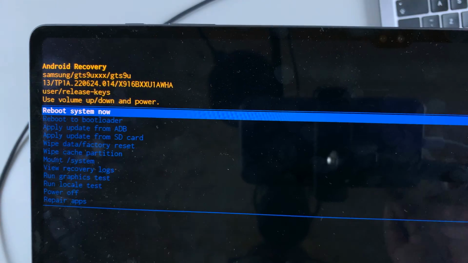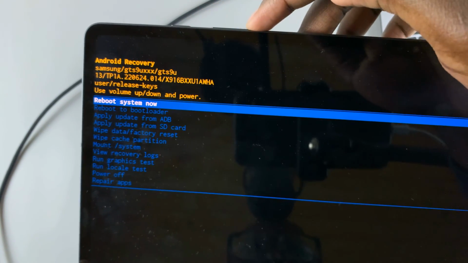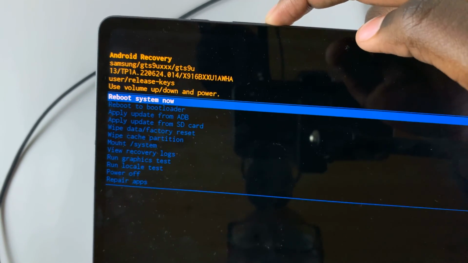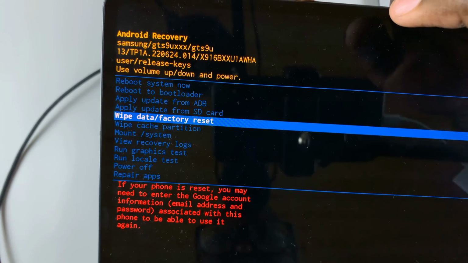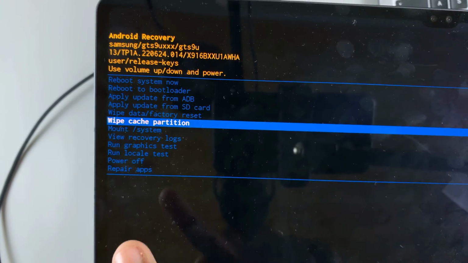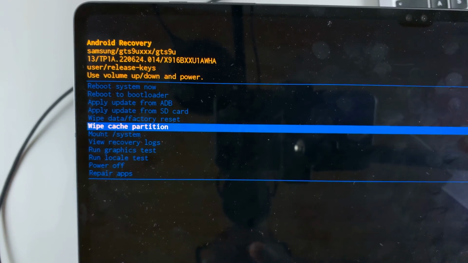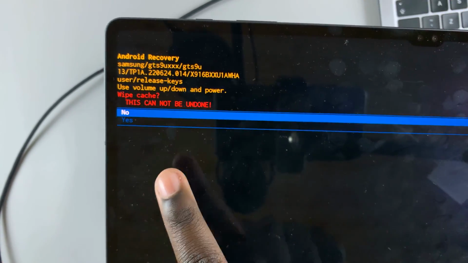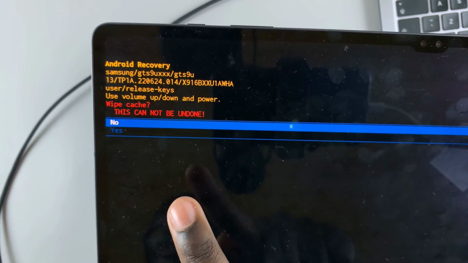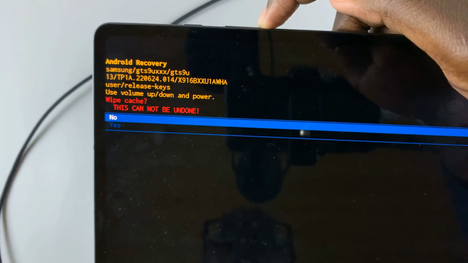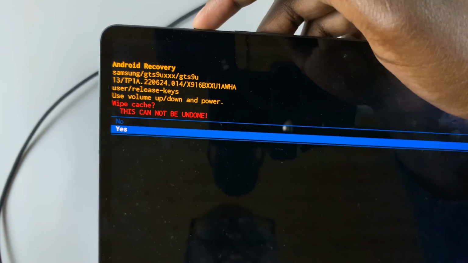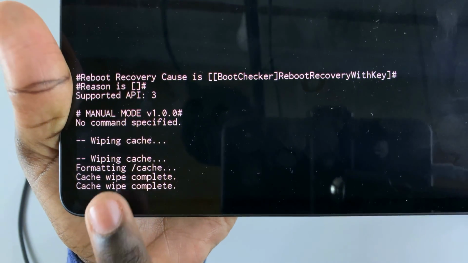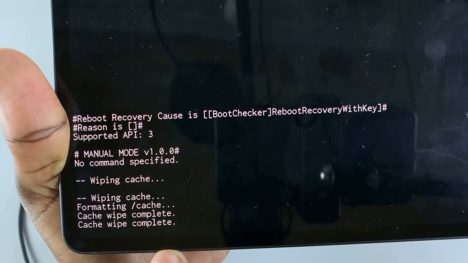So what you want to do is use the volume up and down buttons to scroll through the recovery menu. So use the volume down to scroll down until you find wipe cache partition. Once you find that, to select it, tap on the side key and then you'll be asked if you're sure, so just use the volume down to scroll again to select yes. Once you've selected, you should see at the bottom of your screen that it's wiped all the cache.